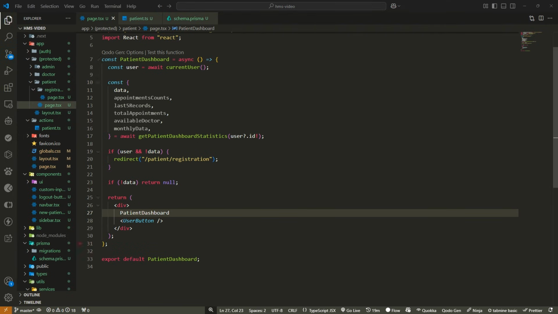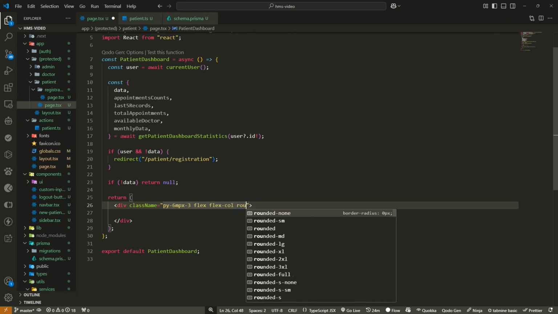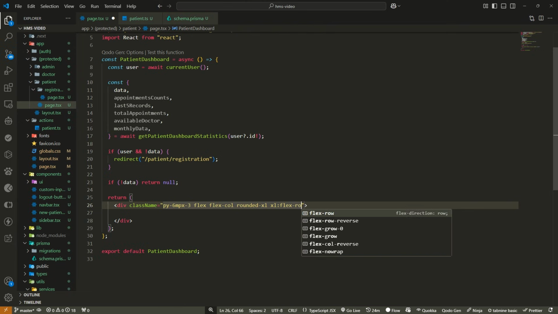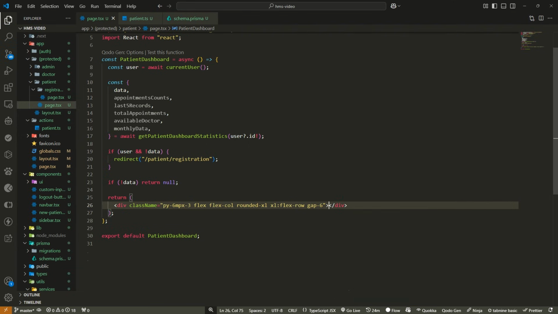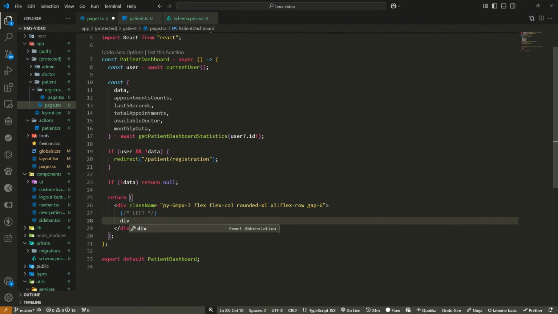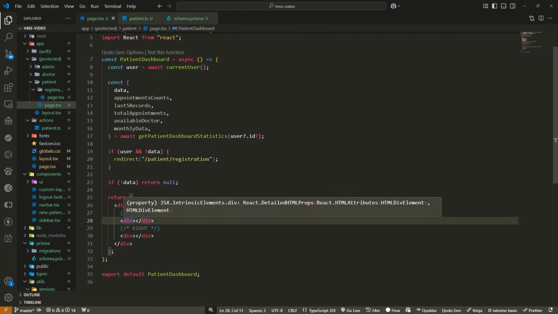There will be 2 sides: the left side and the right side. Here I will remove this. For the class, I'll give padding y of 6, px of 3. It should be flex, rounded, that's XL. And on XL, it should be flex row and a gap of also 6. Inside this, we'll have the left and right side, so I'll just put a div for left and right. Great. So let's also give classes here.